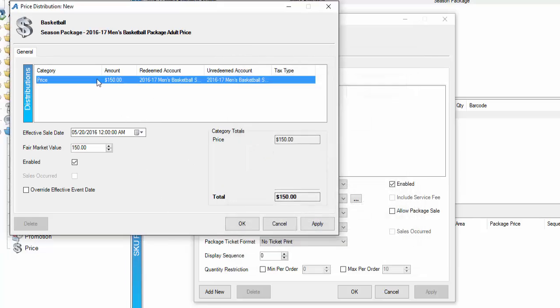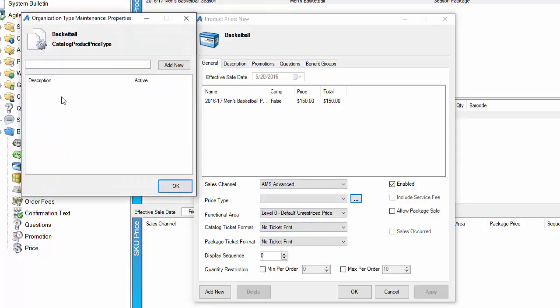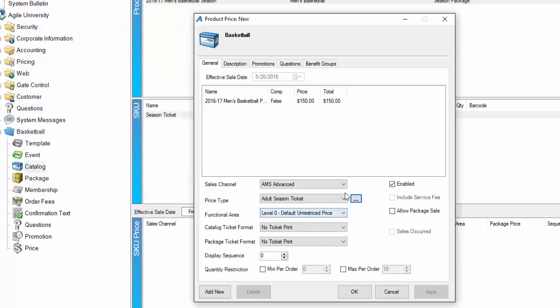So now that I've got my price set for the package that we're going to put together, we're going to select the $150 price. And I'm going to create this as an adult type ticket. We're going to do the same thing that we did for our events and say allow package sales. And we're going to select a ticket format for this price.